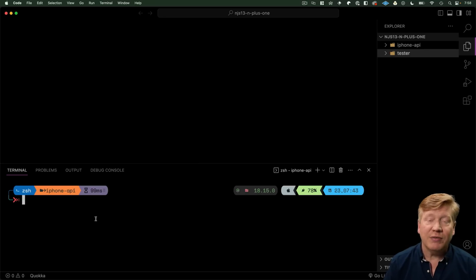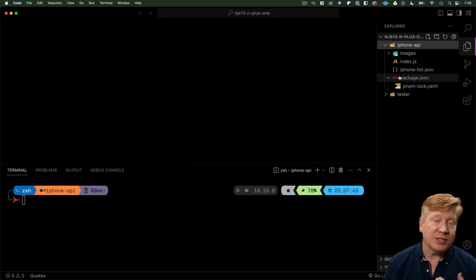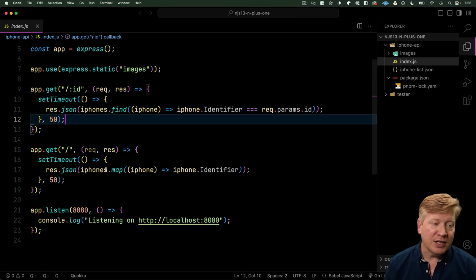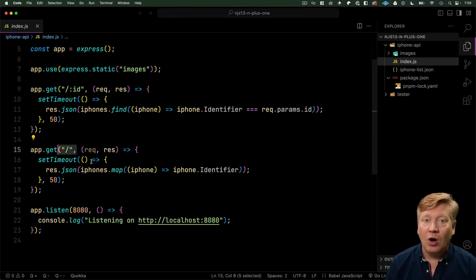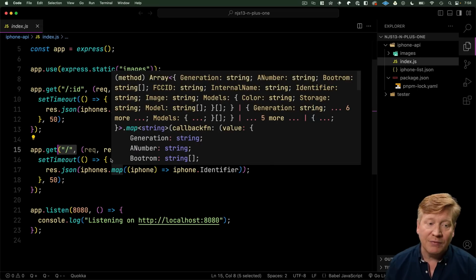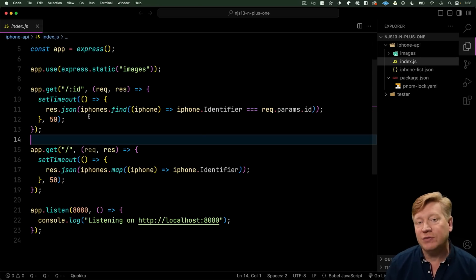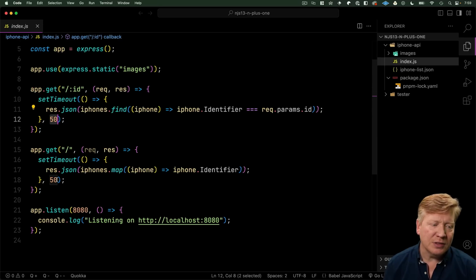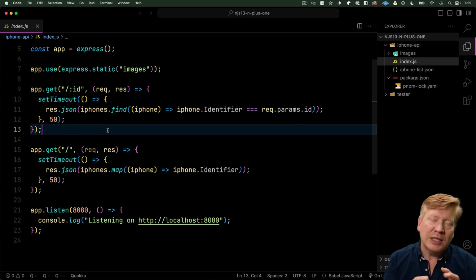Over here in our project, we have the iPhone API directory. That has the API that I just showed you. It's an Express API. It statically serves the images, plus it has routes for /, which gives you all of the phone identifiers, and then /ID, which gives you all the information about a phone. So you can see I put in a 50 millisecond timeout on both of these, and that gives us a latency of 50 milliseconds when it comes to this API.